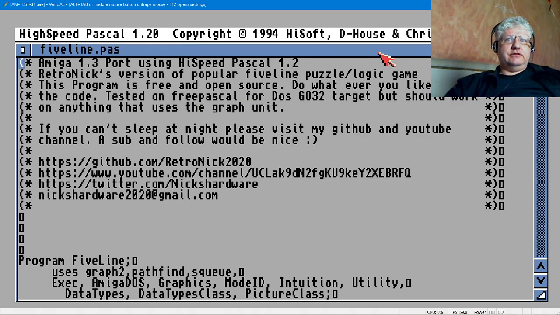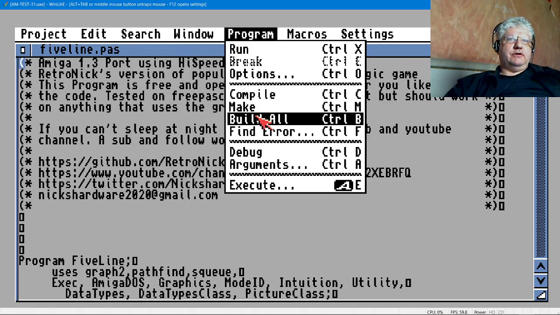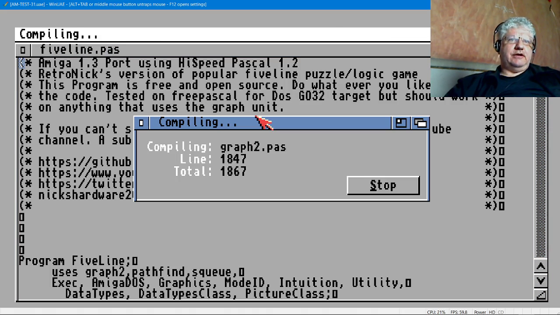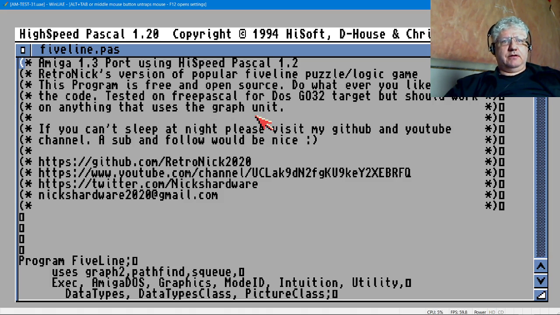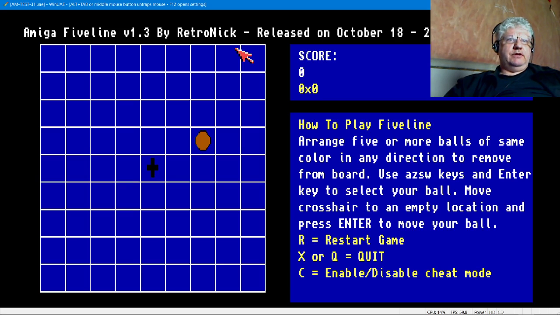And let's just set this to disk. And let's build it all, just to show that it actually works. And if we run it, there we go.